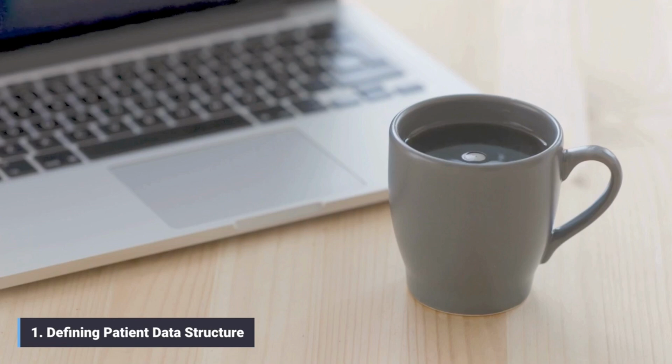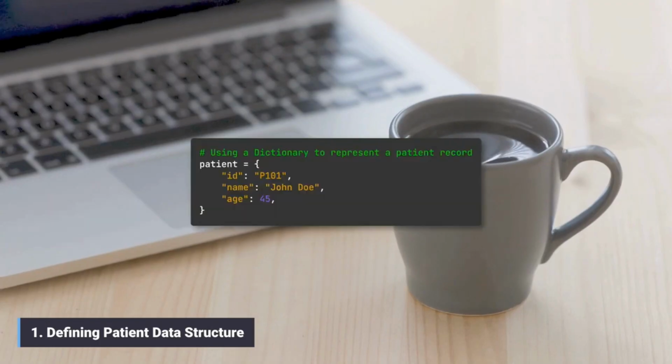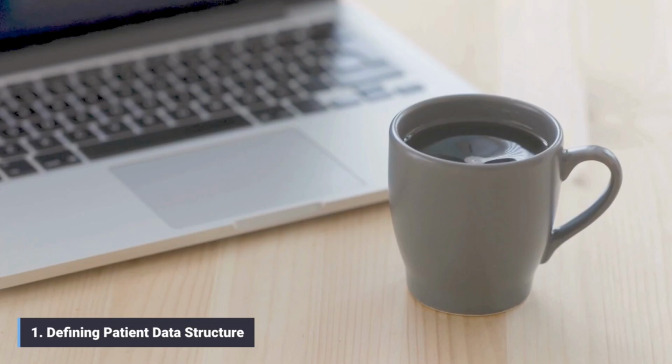1. Defining patient data structure. We will model a single patient using a dictionary, as it allows us to use descriptive keys like name and age. We'll use strings for the ID and name, and an integer for the age. Next, we add the patient's vitals and medication history, which requires sequence types.